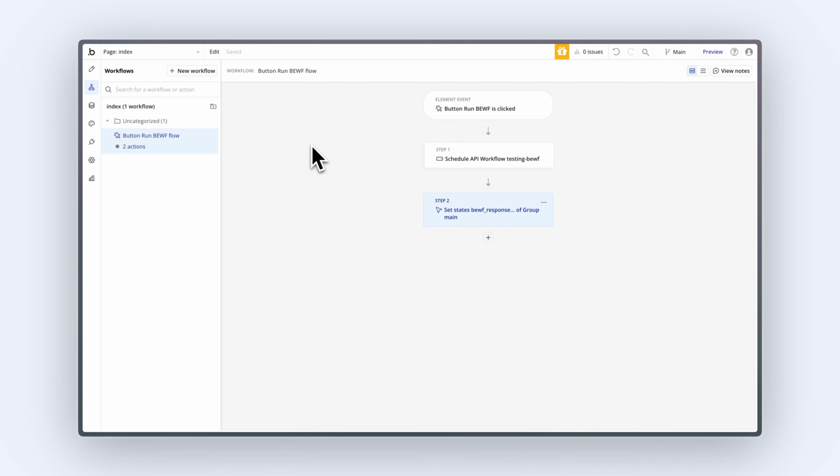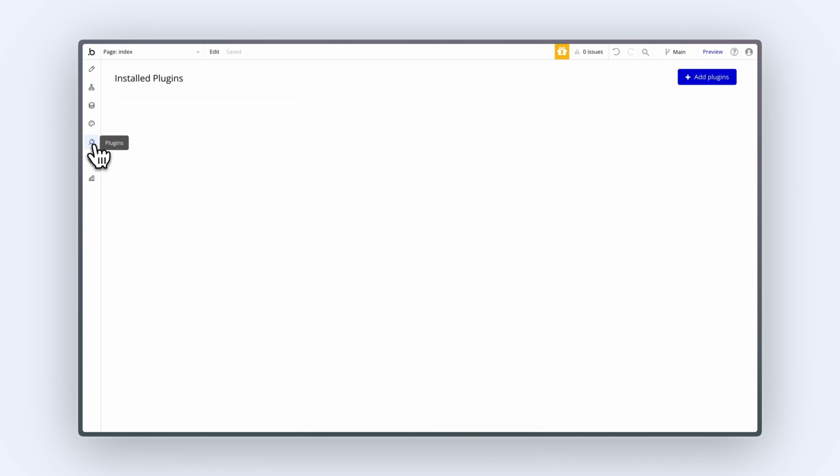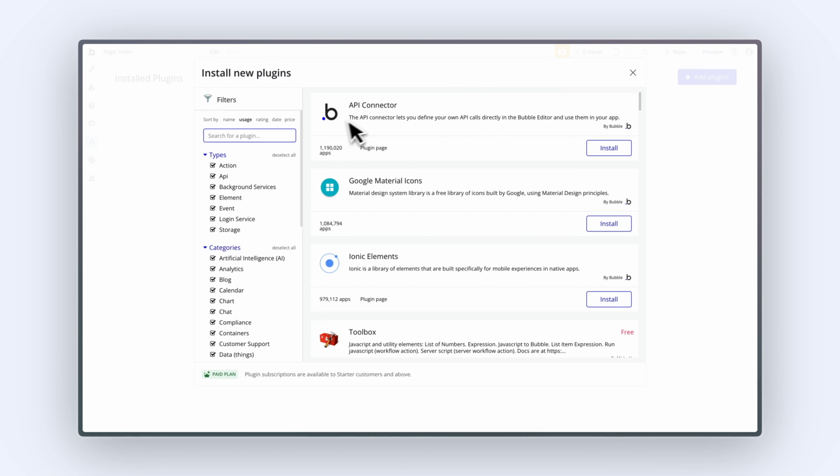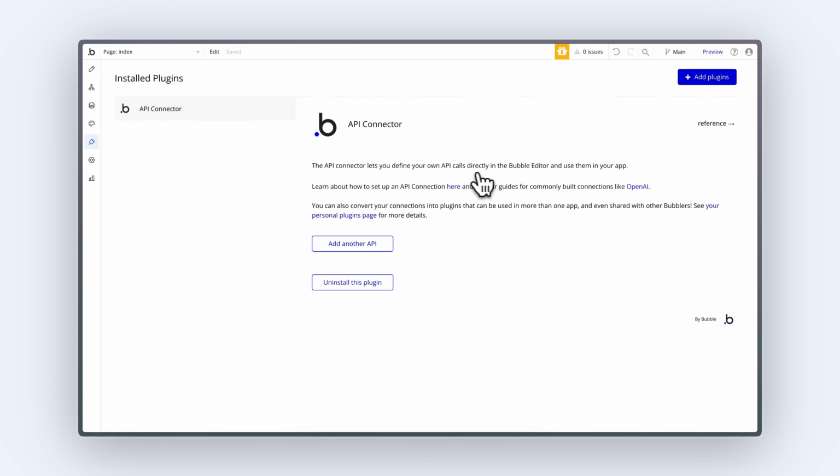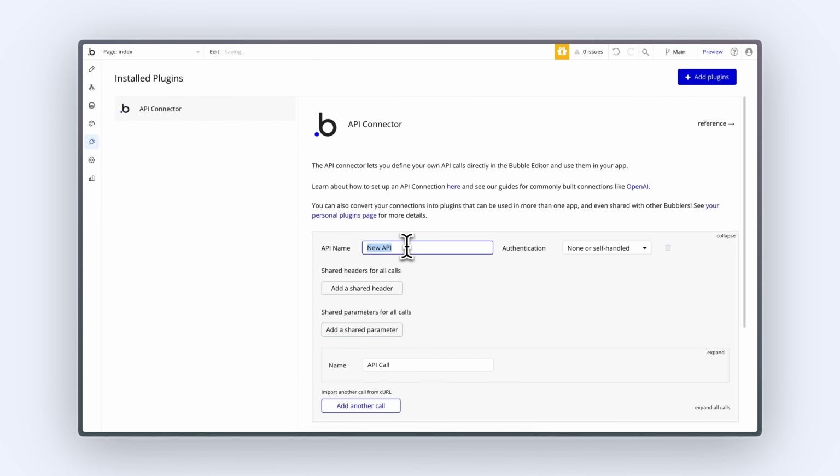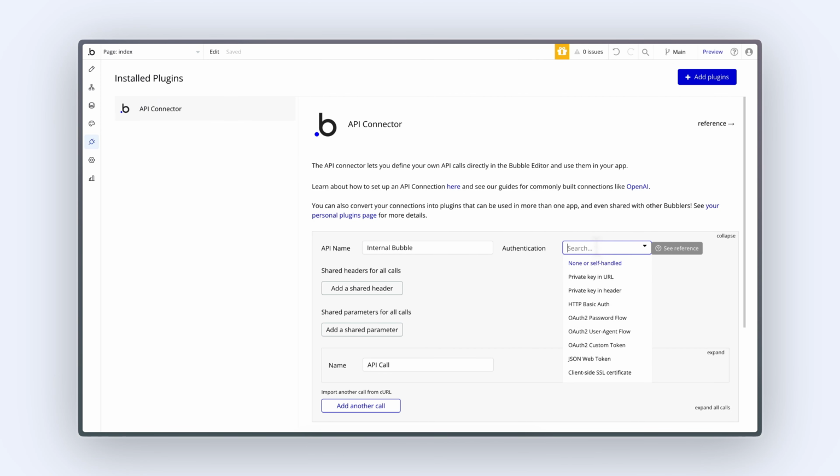So to start off with that, we are going to go to our plugins. We're going to add the API connector. Should be at the top, but if not, you can search for it and find it. You install that, and then we're going to set up an API. We're going to just call this internal bubble. And we're going to do authentication because we do want it to be authenticated, so no one can just send anything to this endpoint and get stuff back. We want to protect it with authentication.